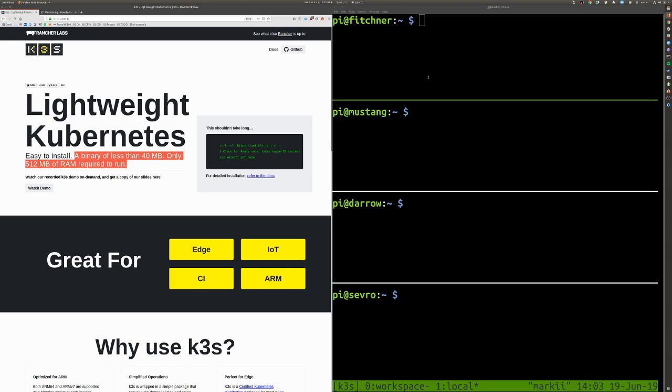I have these four Raspberry Pis right here. As you can see, one's called Fitchner, the other one's called Mustang, one's called Darrow and Severo. Sorry. If you do not know, those are references to a book called Red Rising. I'm not going to talk about Red Rising.